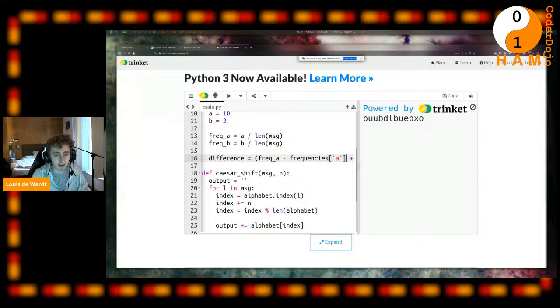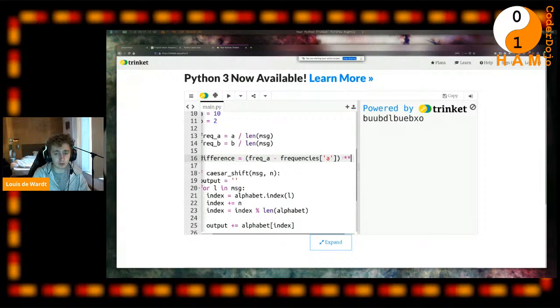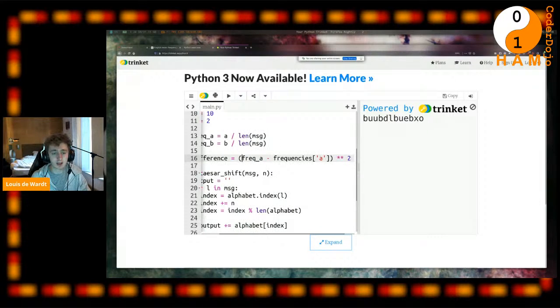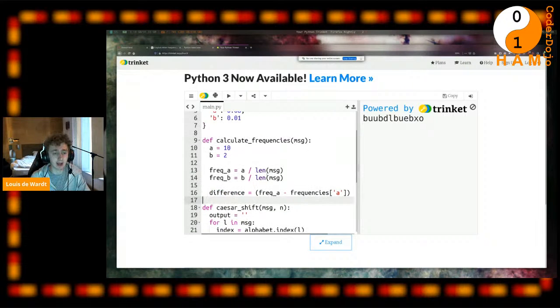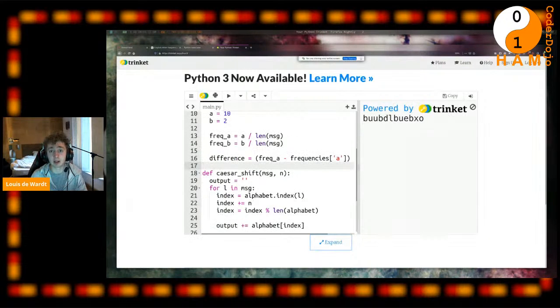And so to make this positive, we can square it. So we can do it to the power of 2. And what that means is we take all of these, which might be negative, and we square them, which makes sure that they're always positive. We then add up all those differences. We get our difference score from that, and then we can use it to calculate which one had the lowest difference score, and from that we can figure out what the likely message is.